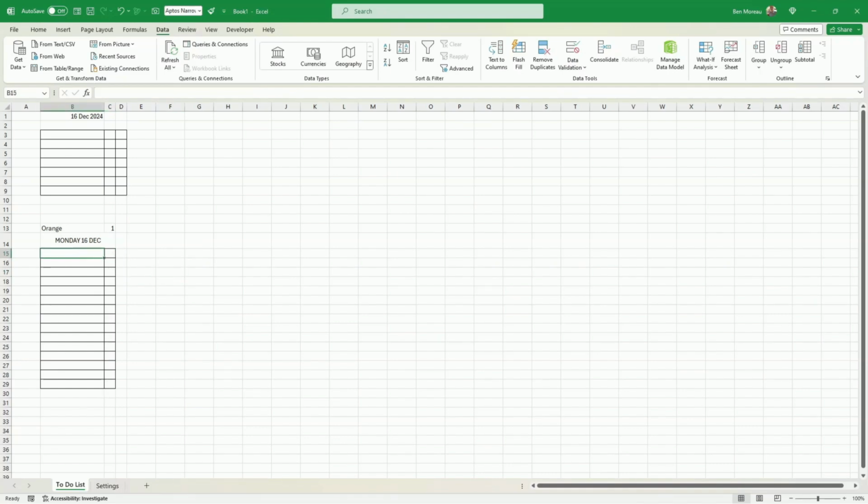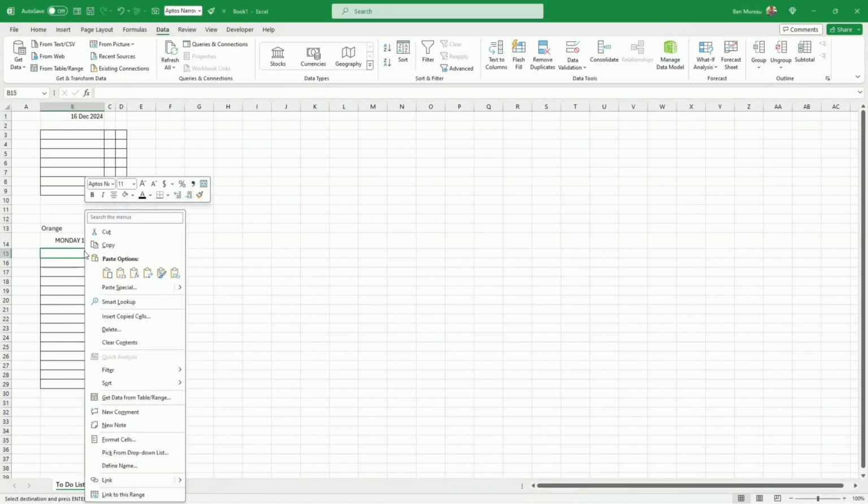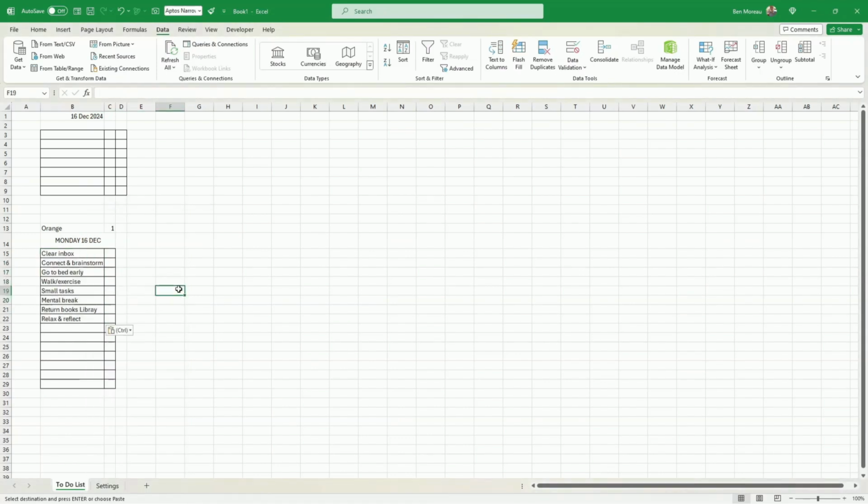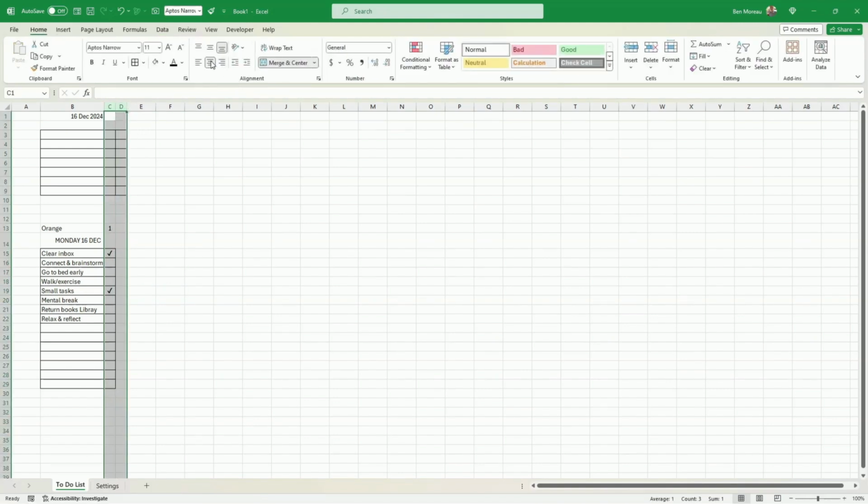So I'm just going to input some random tasks here. Okay, and now I'll be able to say this one is ticked, this one is ticked. I can do a bit of cleanup. I can just center here.